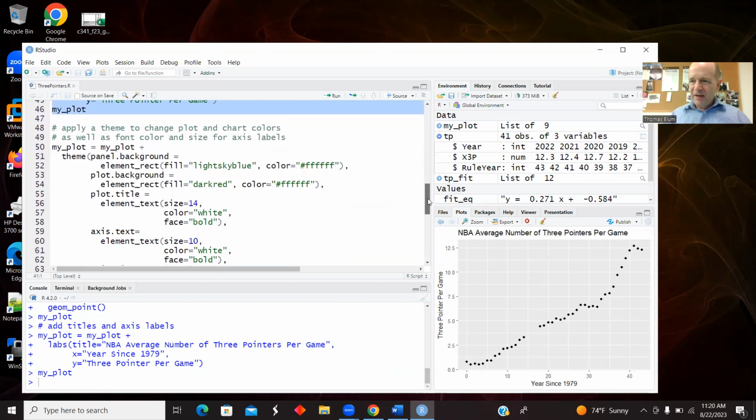Okay, next I'm adding a theme. I'm going to change some colors. What is now gray is going to turn to a light sky blue. What is white around the edges is going to become a dark red. My plot title up here is going to be in white because I'm putting it in this dark red region, so I want a good contrast. And it's going to be size 14 and bold.